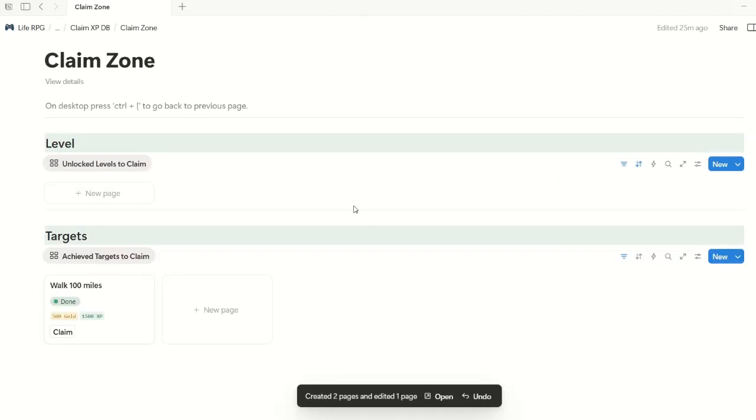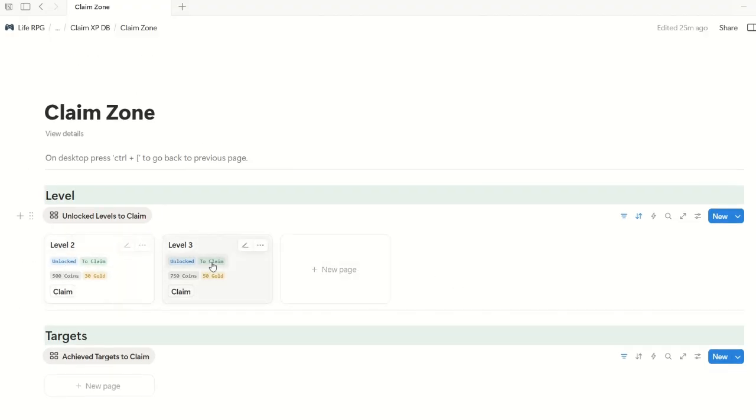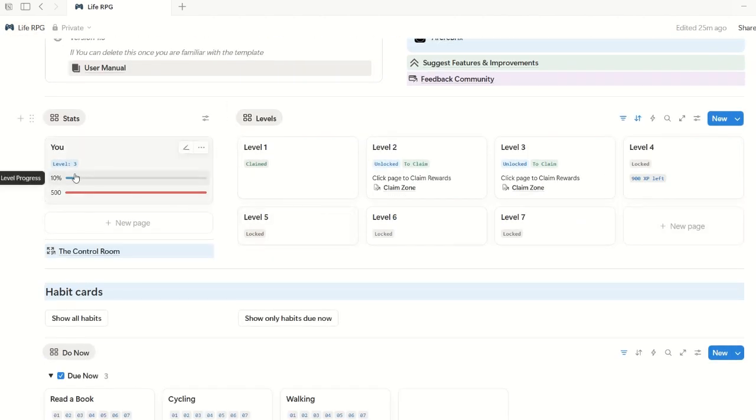If you click claim, it shows as claimed, and you can see the coins increase. As well as for targets, you can click the claim button for the targets to be claimed. And as you can see, as you completed the targets, you got some XP, and you again unlock new levels. If you go to the home page, you can see that you have got some XP, and you have gone to level 3 by completing the target.